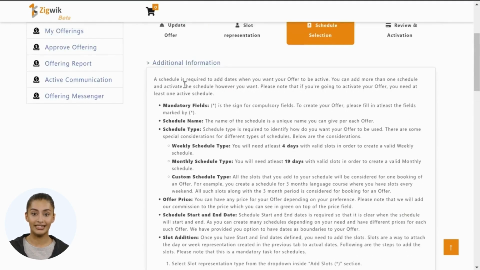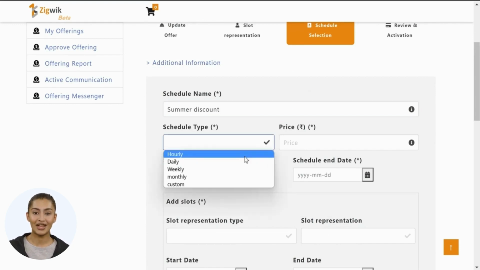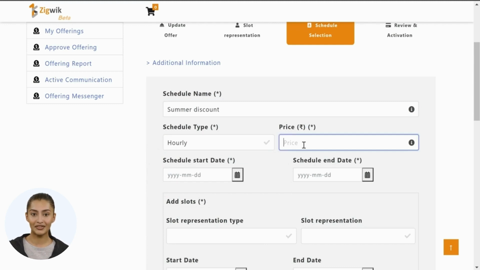Let's start creating the schedule now. Insert a unique schedule name for your offer. Then, select the schedule type. I'm selecting hourly schedule type for this offer. Depending on the schedule type, fix a price that you would like to charge for your offer.